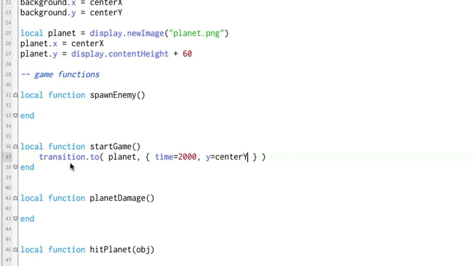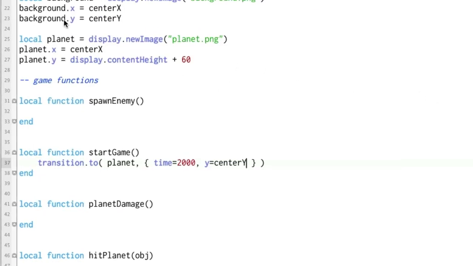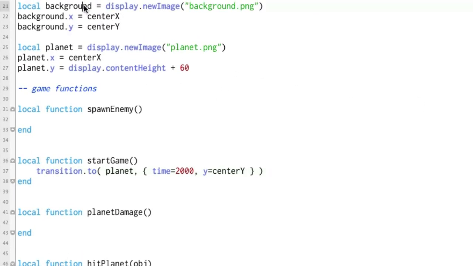So now it's going to start off the screen, and we need to raise it up to center Y. This is what's cool about transition to. It'll take it from wherever it is now and move it to wherever you want it. So let's go ahead and try this. Okay, that's kind of cool. And just for the fun of it, that might be a good intro for the game when the game first starts.